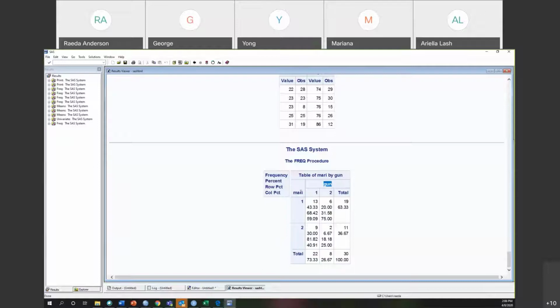And then we have Mary, and that's the marijuana question. So people who have a 1, this first group, think that marijuana should be legal, and people who are in the second group think that marijuana should be illegal.